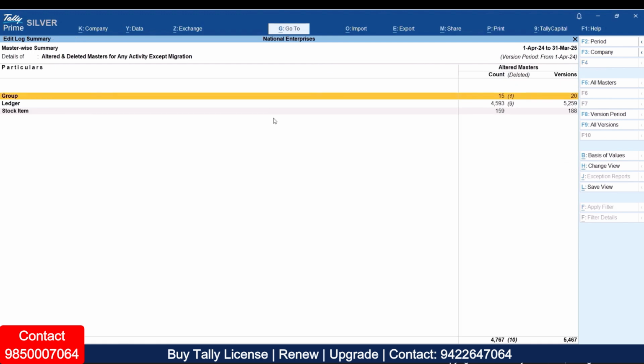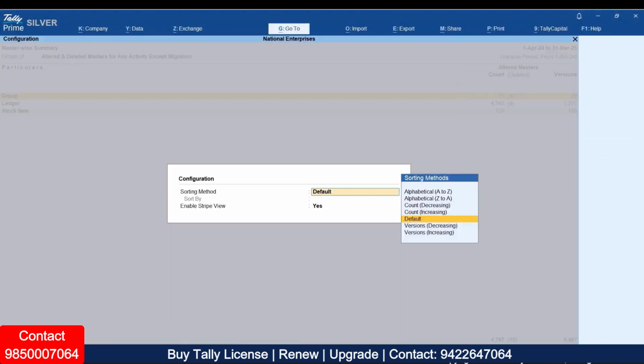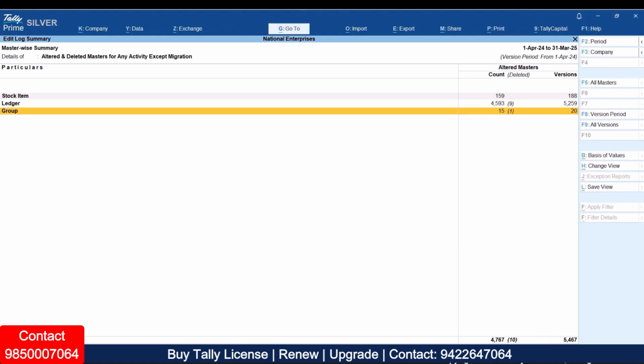In the MasterWise summary, press F12 to configure a sorting method and select a parameter based on which you wish to sort the report.